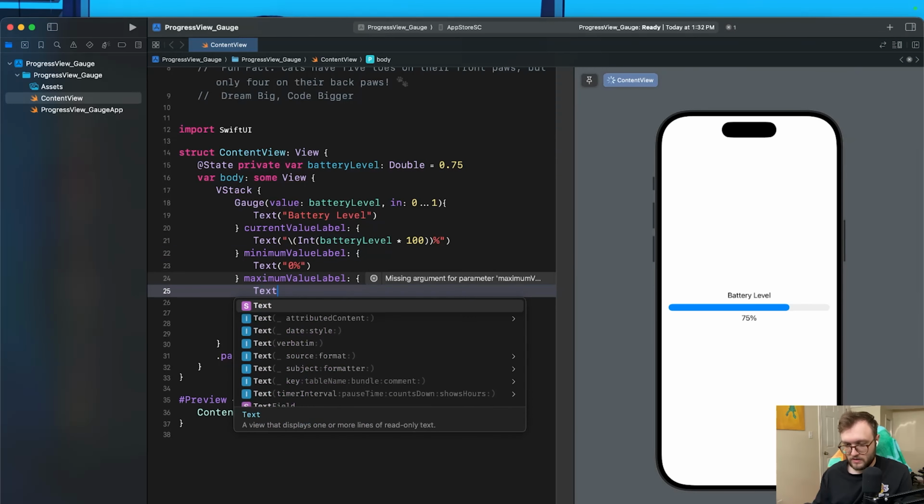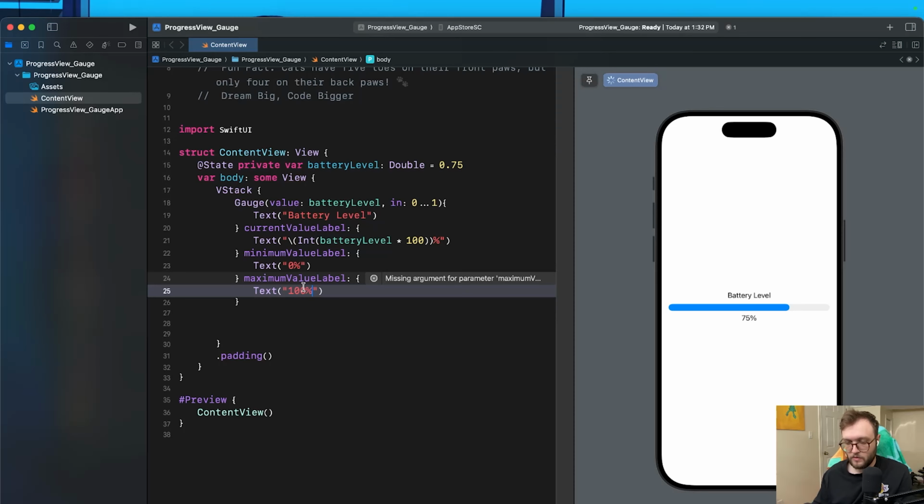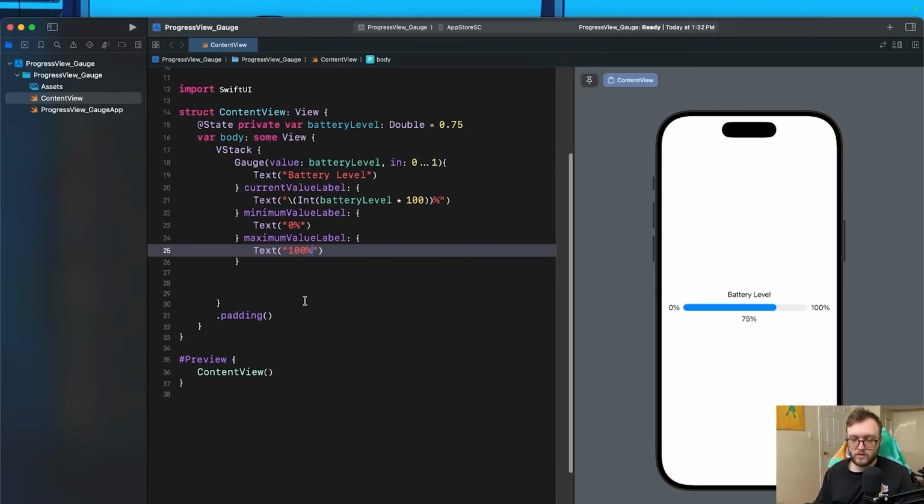And we'll have our text be 100%. Now, you may have seen the error is whenever we do have the minimum value, we also need to include that maximum value. Now users can see all the way on the left would be 0%, all the way on the right would be 100%, and we're currently at 75%.